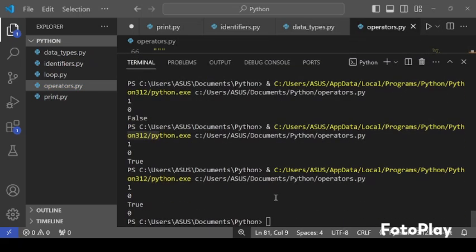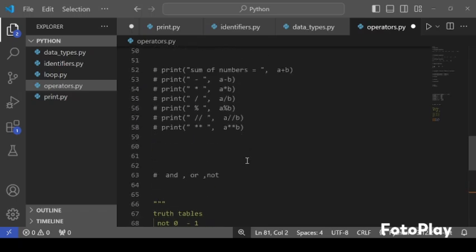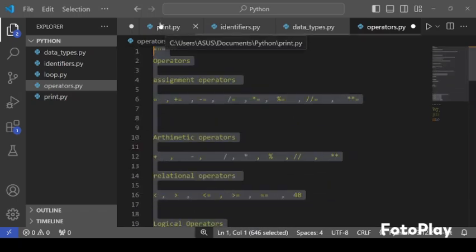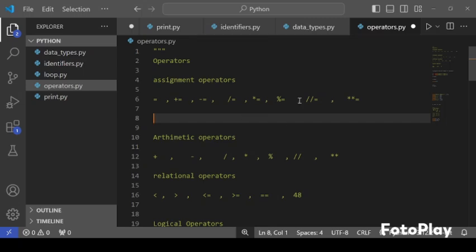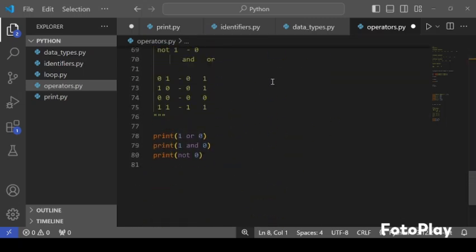Okay, it is just printing 0 here. So okay, this is how the truth table works. Everything works actually. Okay, so now we have done the operators part.